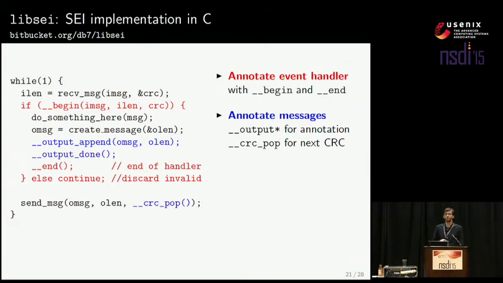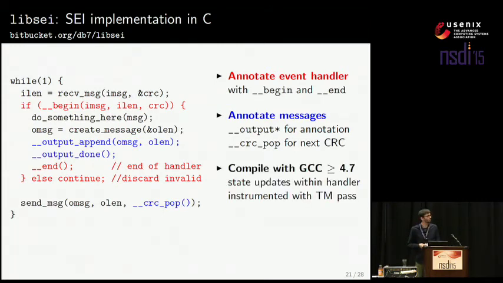Now, once this annotation is done, this is basically what the developer has to do, and it can run a stock GCC compiler starting from version 4.7, and all the state updates that occur between begin and end will be instrumented and redirected to our library. So the method called do something here could be arbitrarily complex. You could have multiple functions, and the compiler is going to instrument all the state updates and redirect that to our library. And this is done using the transaction memory pass of GCC.